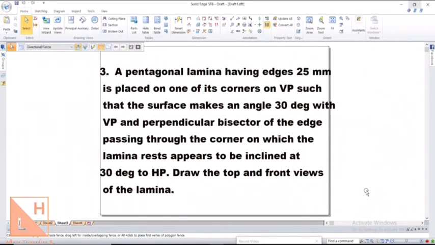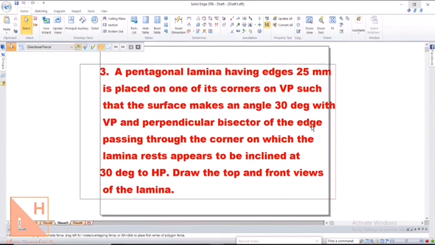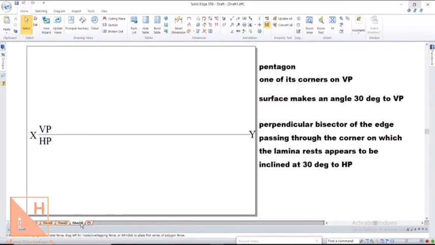Let us look into another problem, which is a pentagonal lamina. We'll just run through quickly because it is similar to the previous problem except for one different condition. So I've just taken all these data separately over here. We need to draw a pentagon such that it is resting on one of its corners on VP.